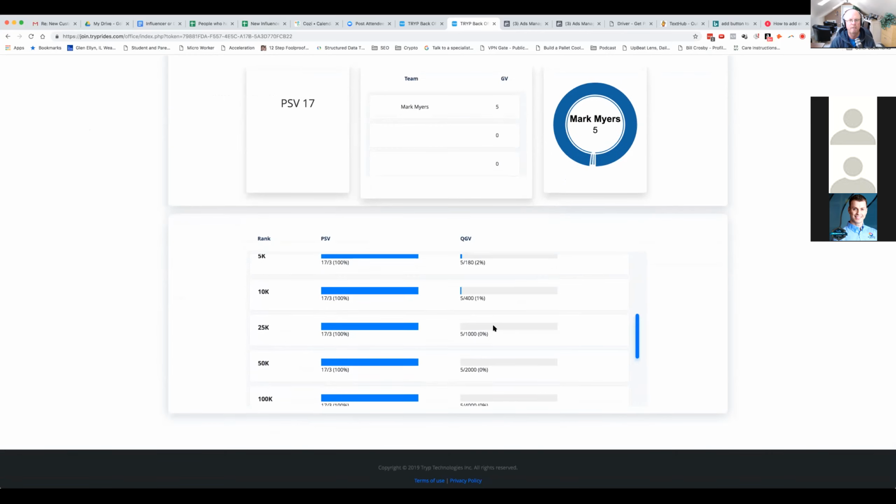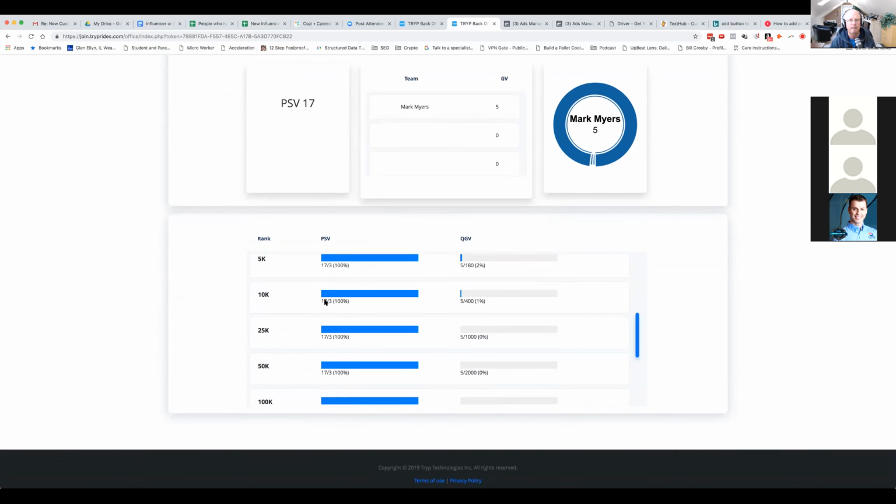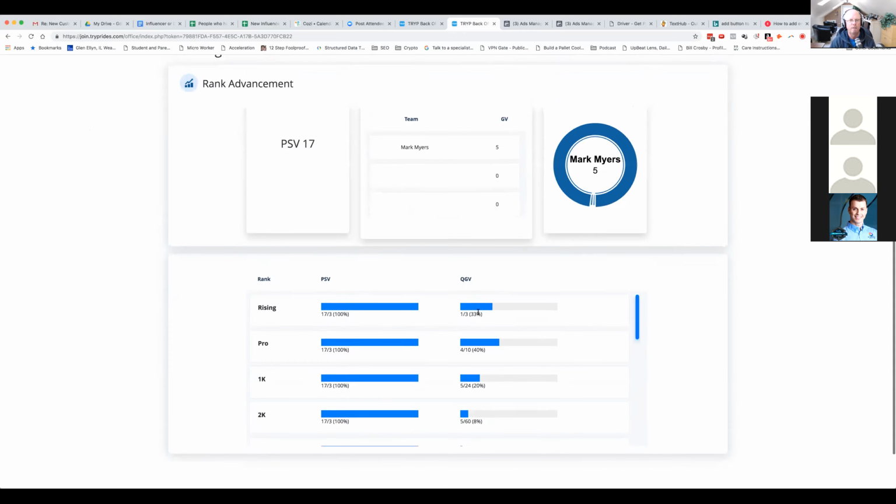And what percentage you are. So to get to 10,000, I'm at 1% right now. To get to rising influencer, which would be having 1, 1, and 1 for a total of 3, I'm at 33%. If I had 1 and 1 in each one of these, then I would be above that. I would be at that rising level.